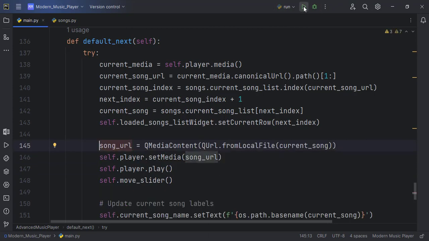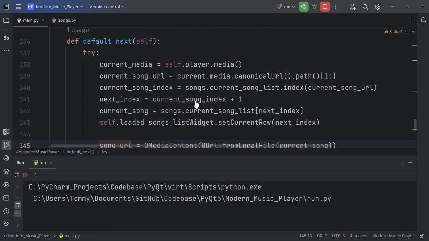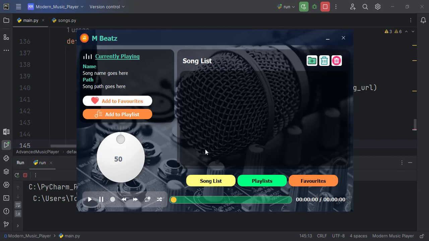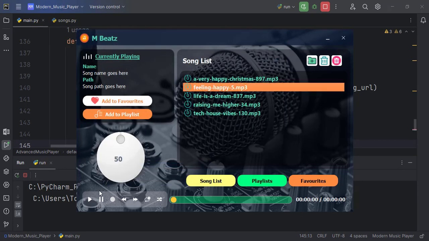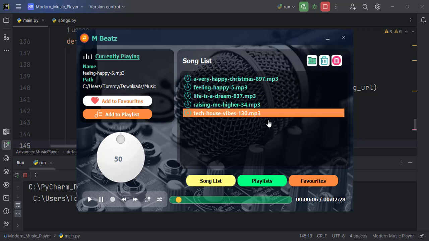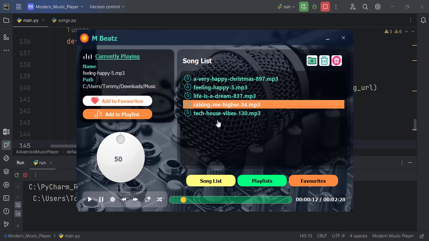Let's just try it out and see. Hoping that it works and it doesn't delay us. Okay. So now I'm playing Feeling Happy. Let me select Tech House Vibes, the last one, and then click on Next. I'm expecting it to play Life is a Dream. Or let me even select Raising Me Higher. I'm expecting it to play Life is a Dream and not Tech House Vibes.